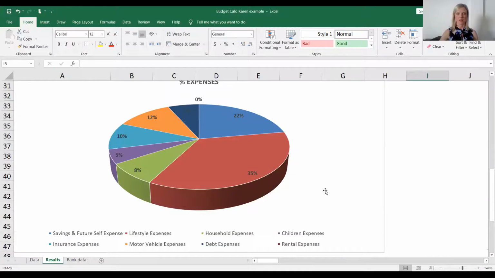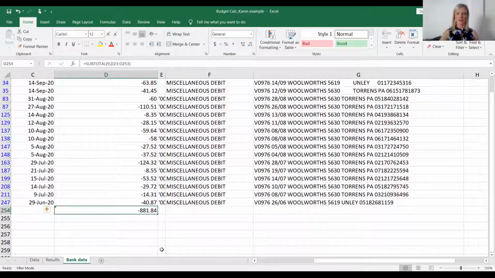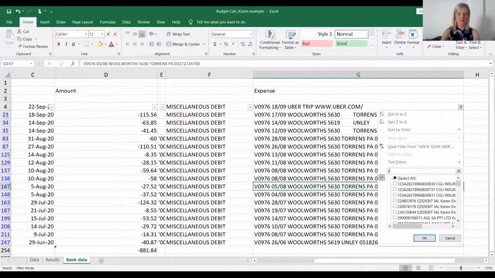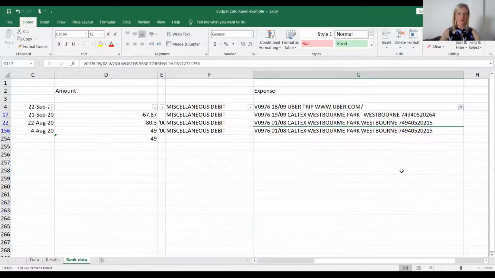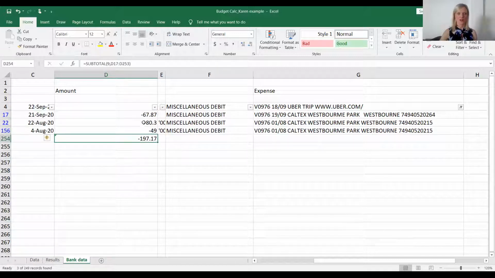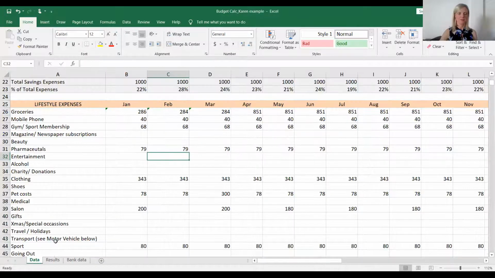And same thing again. If I go back to that one, I can pop in, let's say, Caltex. Yep. And I can have a look at all of the petrol that I've purchased. Again, I can auto filter that, auto sum. So $197. So then I can just divide that by the 3 months and pop it in here.